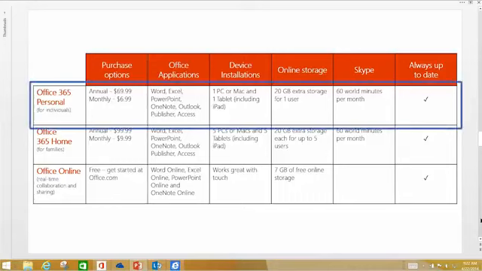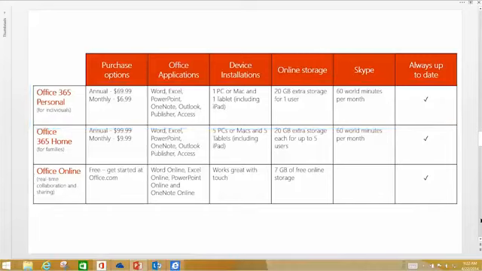It's $70 for a year, or you can do it monthly. You save 16% if you do it for a year. You get that full version of Office for your PC. If you have a Mac, you download the latest version for Mac, which is called Office for Mac 2011. Now, when the next version of Office for Mac comes out, you'll just get updated to that automatically with the subscription.